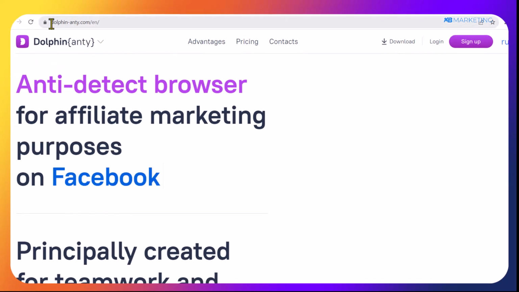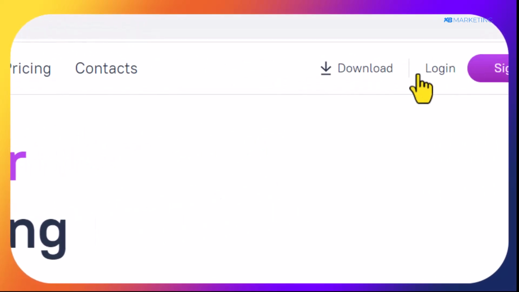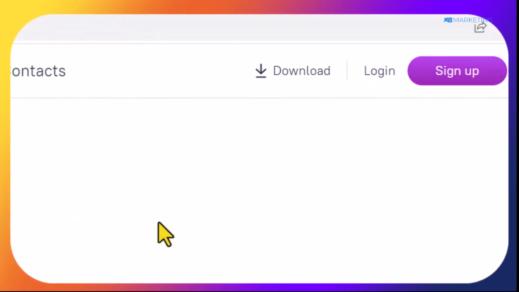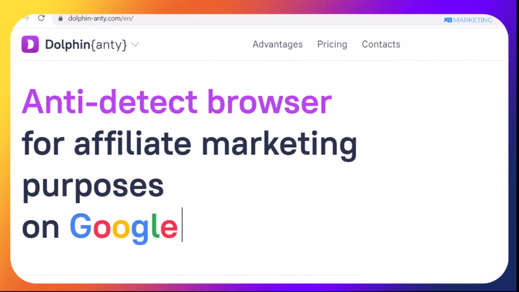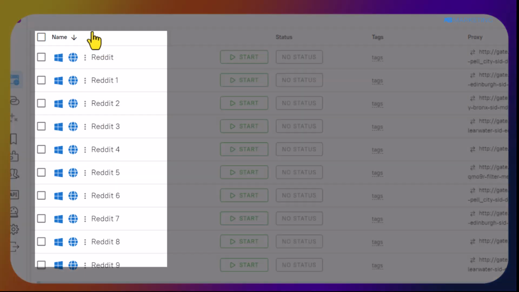All you need to do is to come over to dolphin-anty.com, which is their website, and click on sign up to create an account. Once you do that, you'll be able to download the Dolphin Anty browser app to your device. As you can see right here, I am currently using this anti-detect browser with this method.